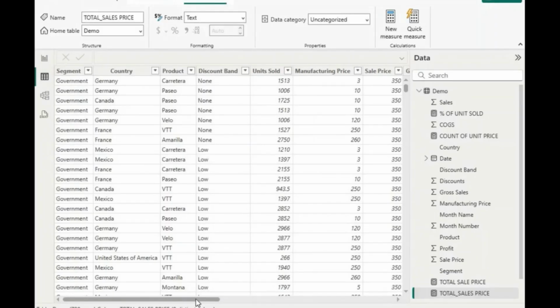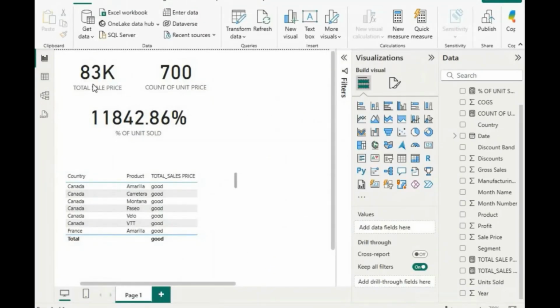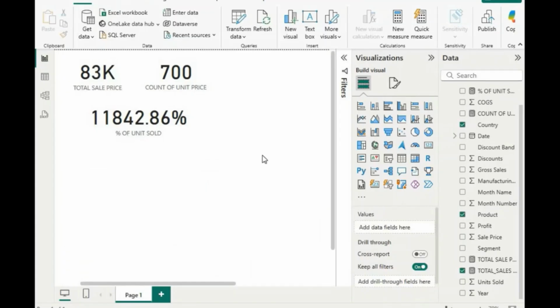Let's look at total sales price. Why is it giving us as good? Because if you look here, total sales price is at 83,000, so it's going to give us as good. None of it is bad, so that is why we are having it as good. So you can use this if function in various ways according to your niche or your data set.